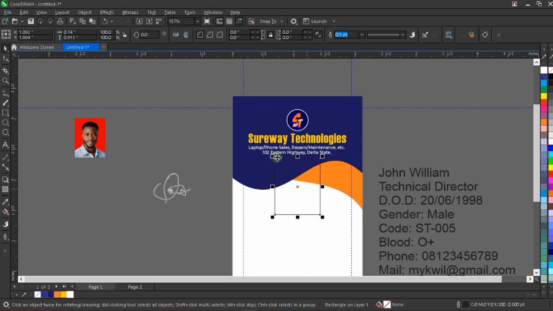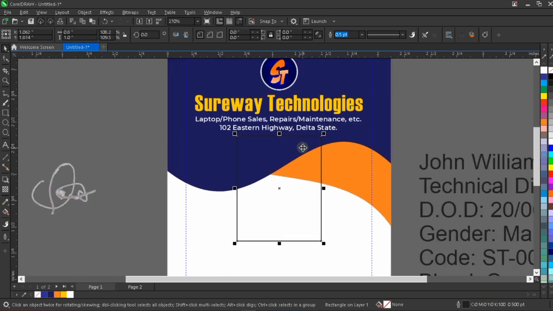Okay. I can decide to come here. Look at my measurement area here. I can decide to make it 0.8 inch by 1 inch. I click enter. Have you seen? The shape has increased.